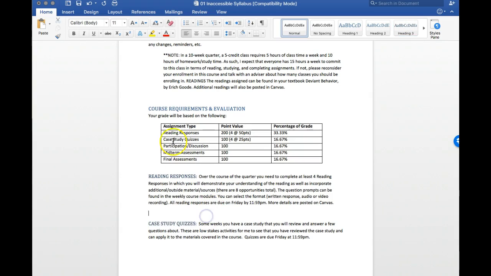So if a student wanted to review the course requirements and evaluation and they were using a screen reader, then once they get to that section, they would then be given the options to explore the subsections if they wanted. And so this is basically just like creating an outline.